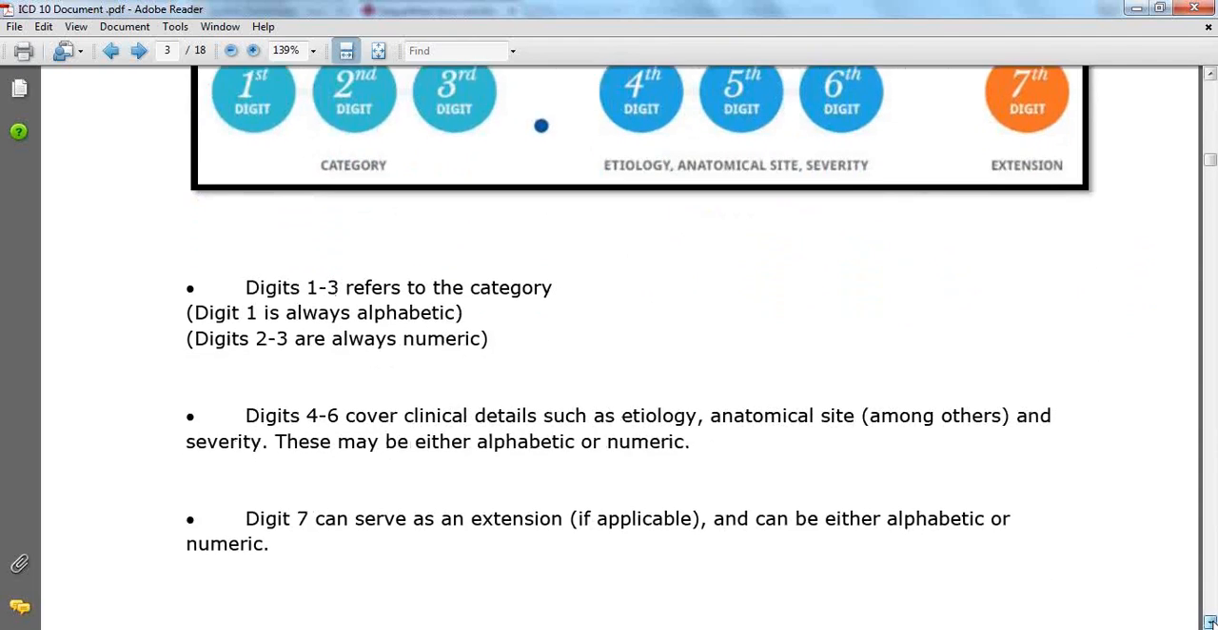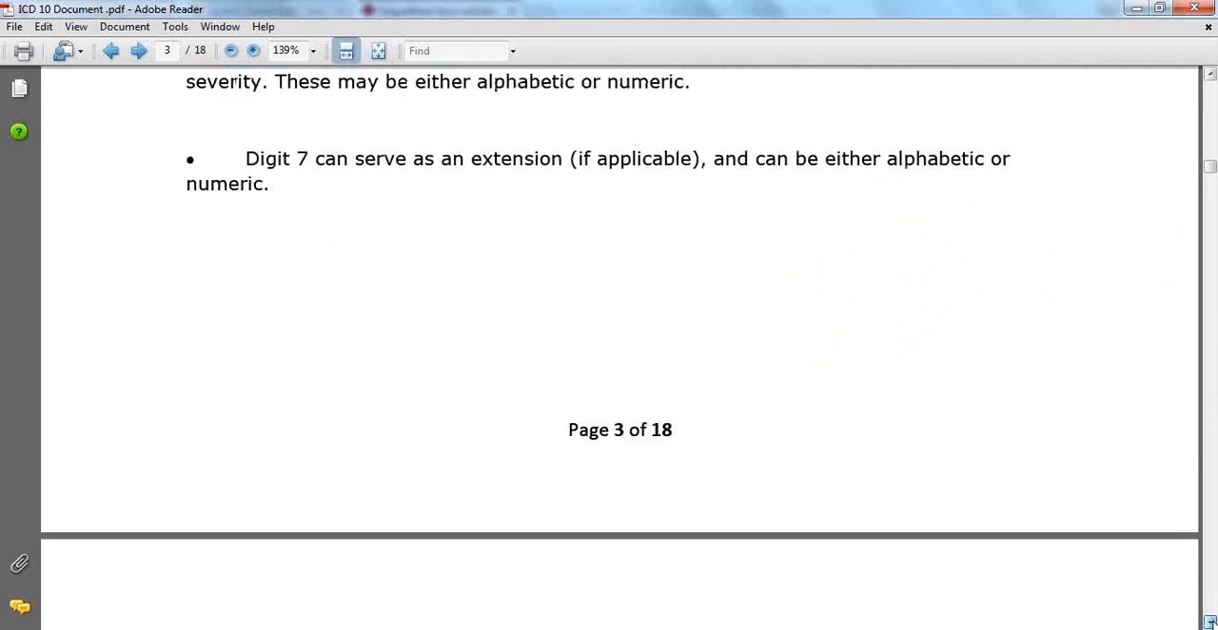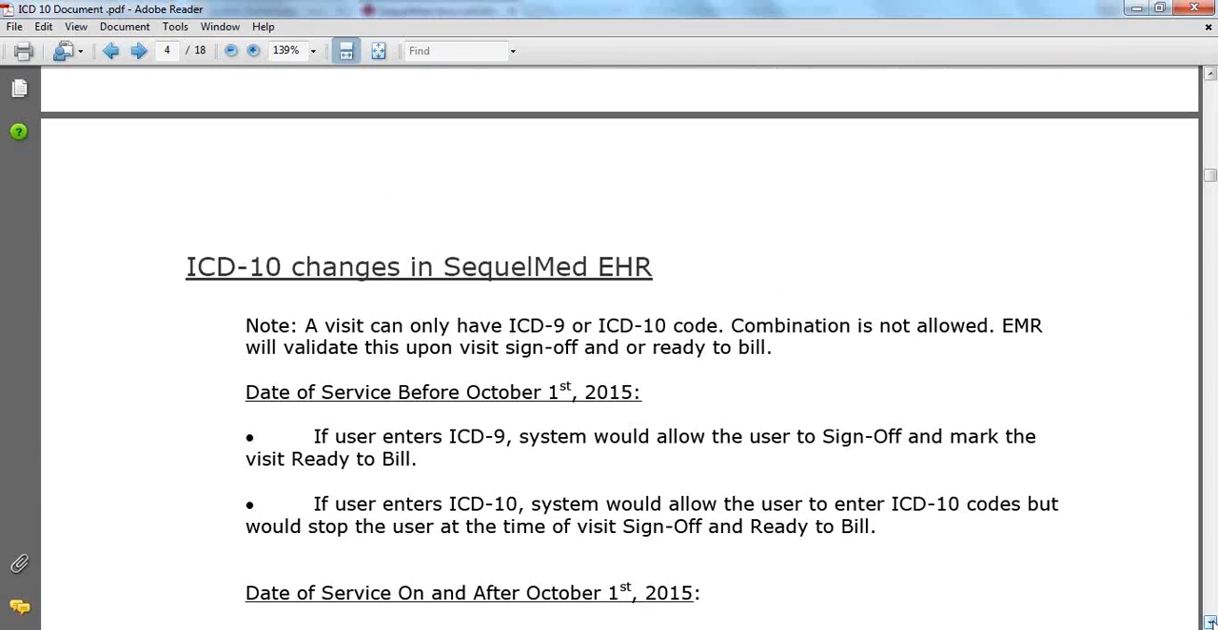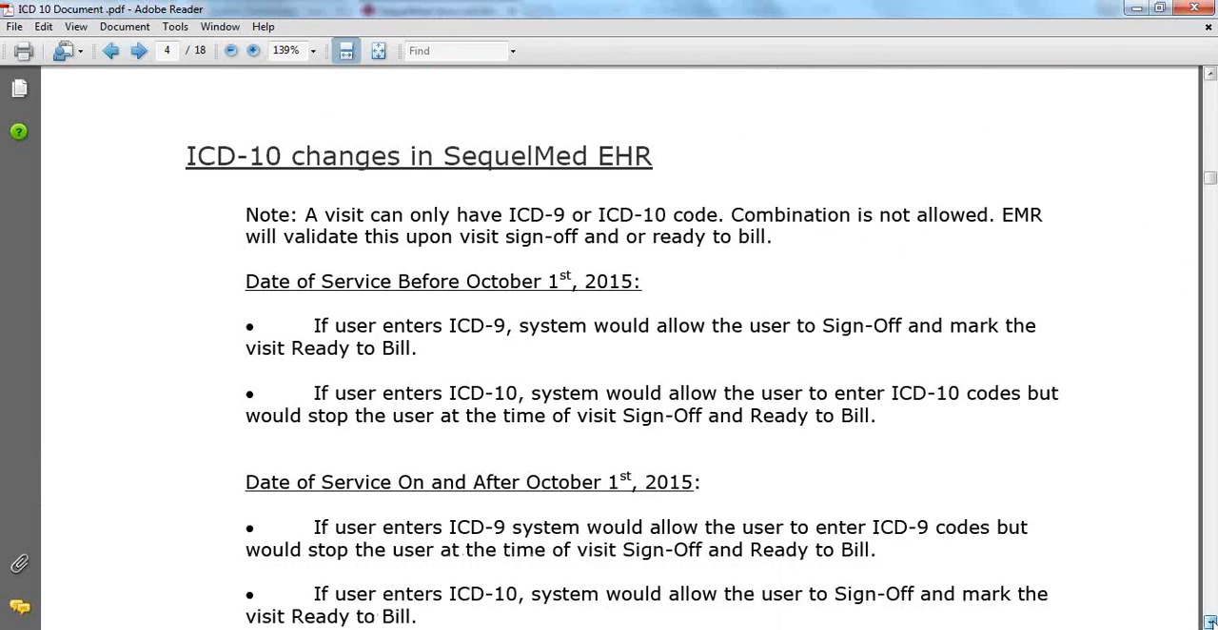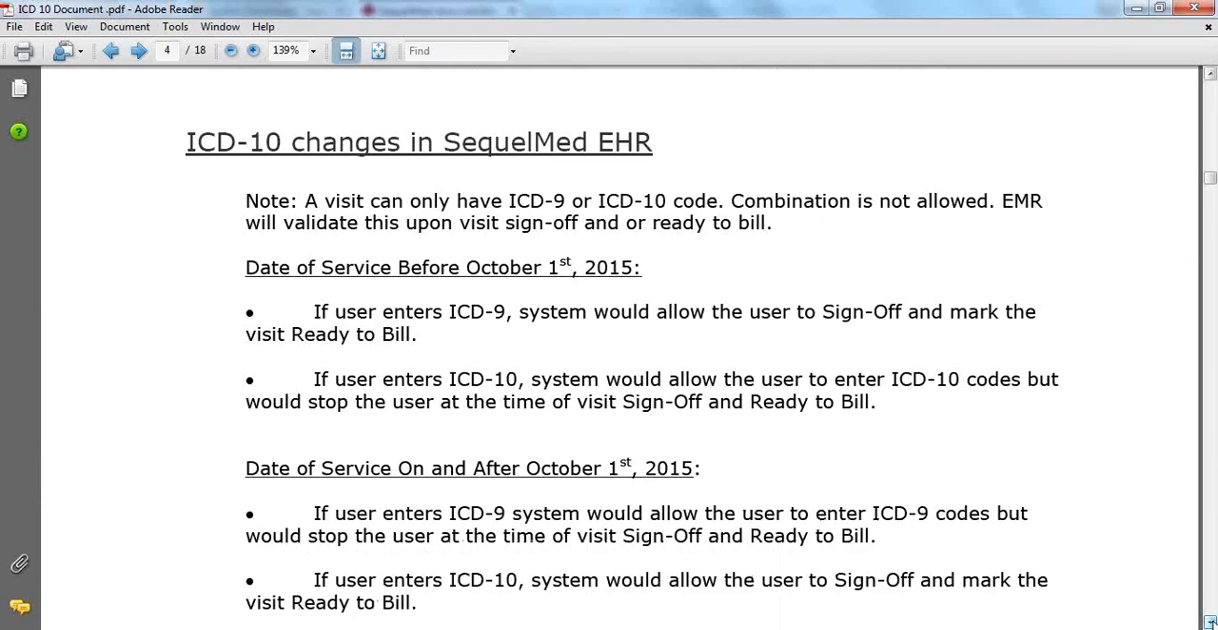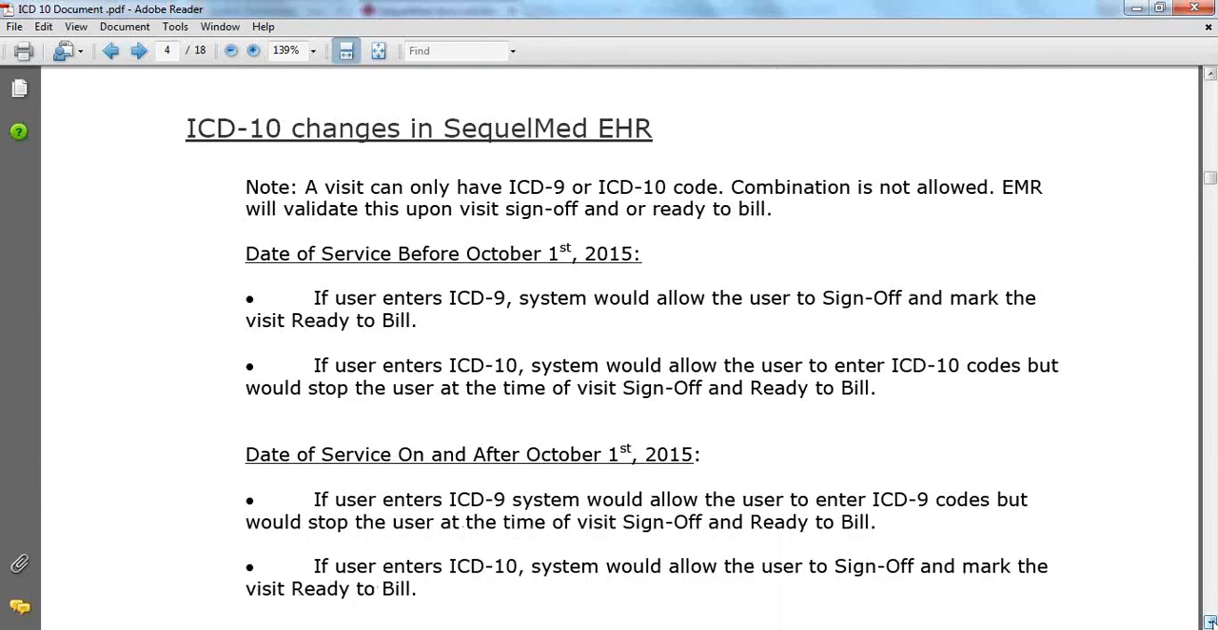So that's what we have explained over here. Then followed by the ICD-10 changes in SQLmed EHR. Now, keep in mind that a visit can only have either ICD-9 or ICD-10 code. Combination is not allowed, and SQLmed EHR will validate this upon visit sign-off and/or ready to bill.